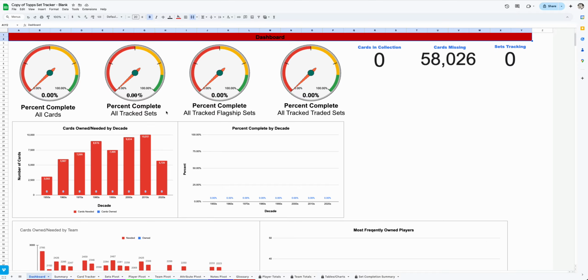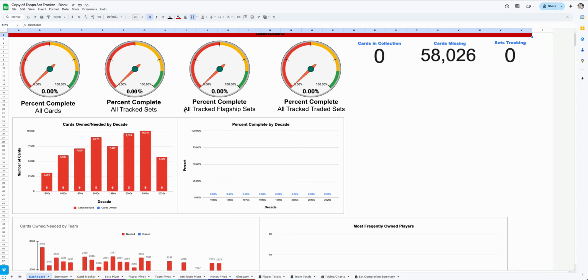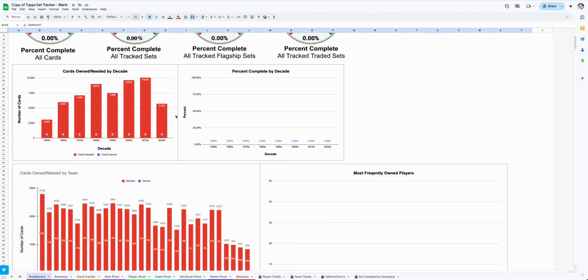This template contains every flagship set that Topps has released from 1951, I should say, through 2025, Series 2. It also includes all the traded and update sets as well. But again, these charts and graphs don't really show you anything yet because we haven't tracked any cards.